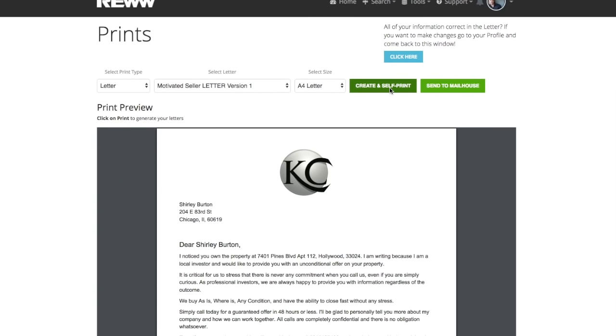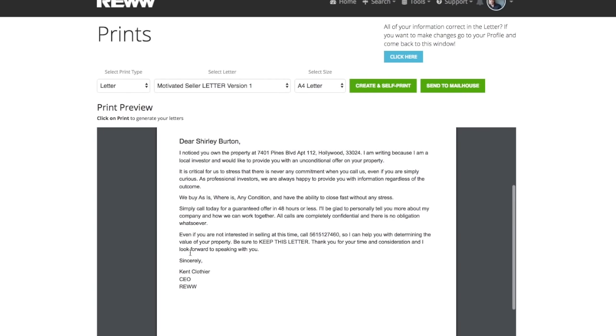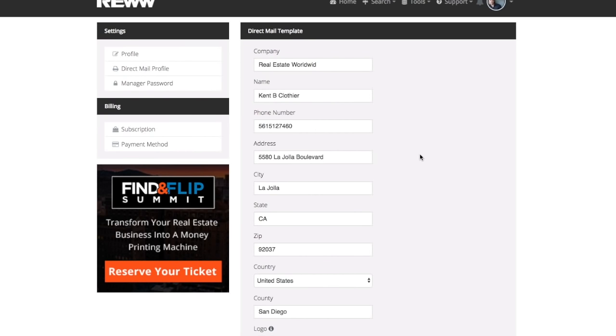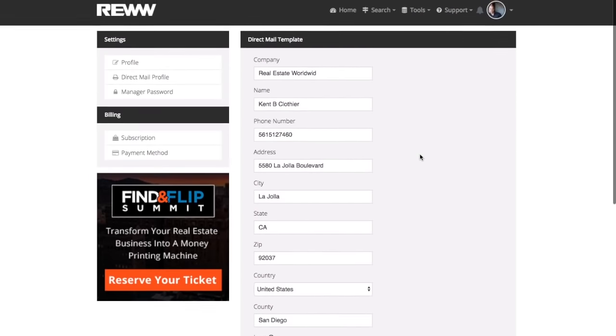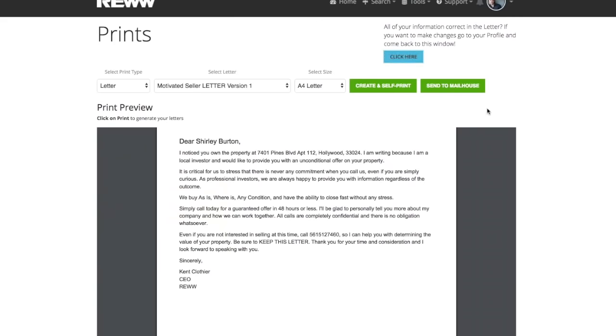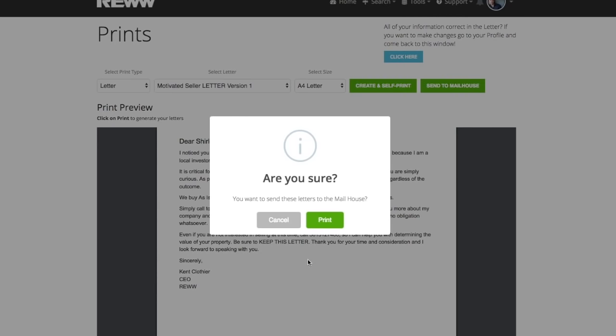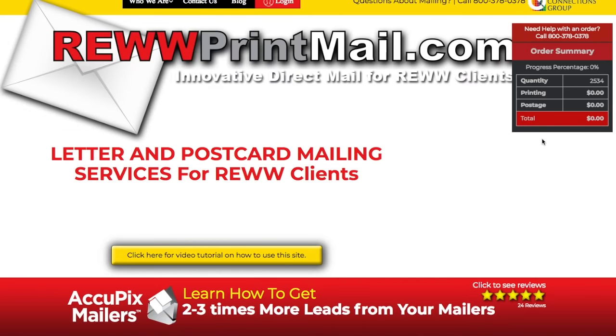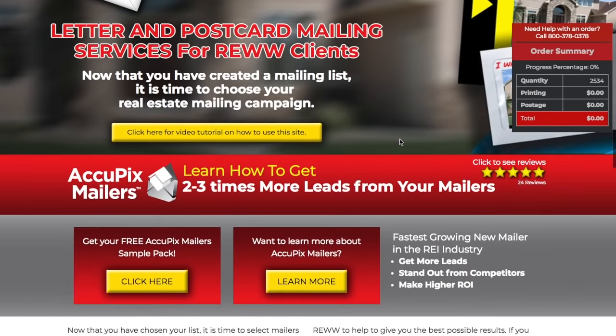If I wanted to self-print, I could. If I want to send to the mail house, I would right here. If I want to edit any of my information, I would just click this button. And right here in the owner profile, I can update all of my information very quickly. Otherwise, I would just click send to mail house, and immediately it will send all of those letters, 2,500 letters, that file over to our third-party mail house.